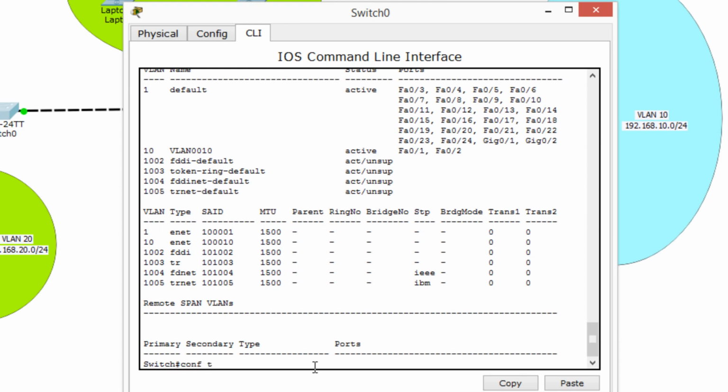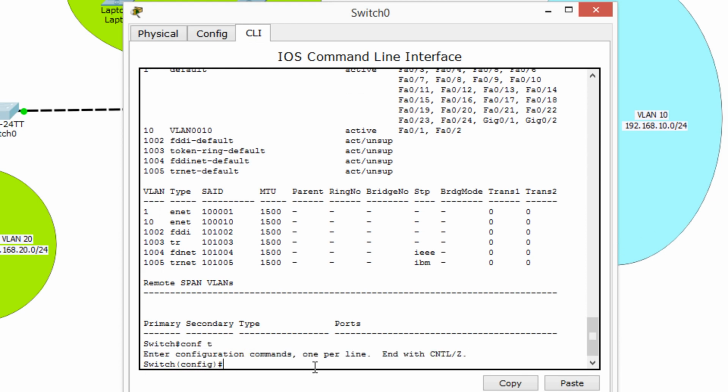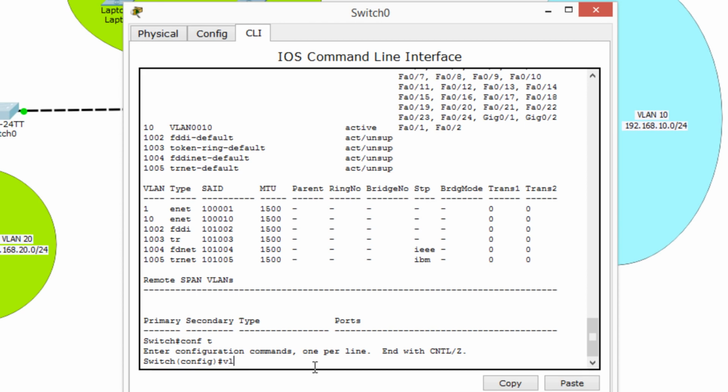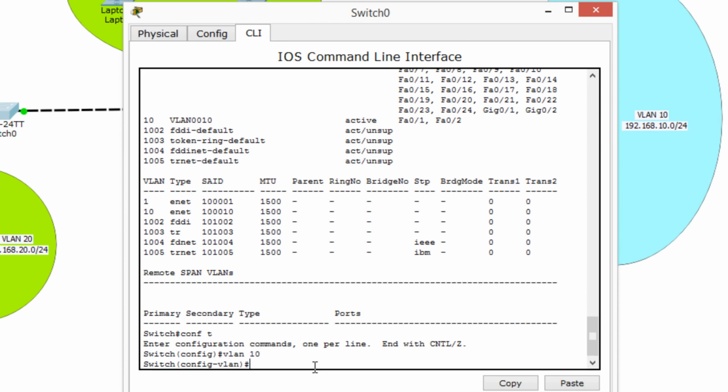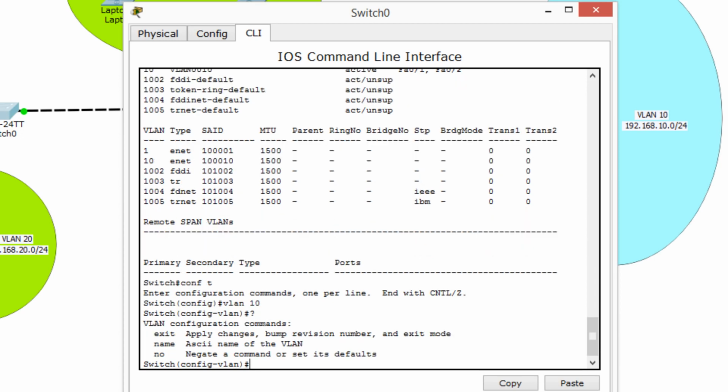So I go back here, right? Now, if you want to make any changes to a VLAN, I can go into that VLAN. So I say vlan 10, and now if you see here, the prompt says I am in a VLAN sub command. Now here, if I say question mark, you will see that I have only 3 commands.